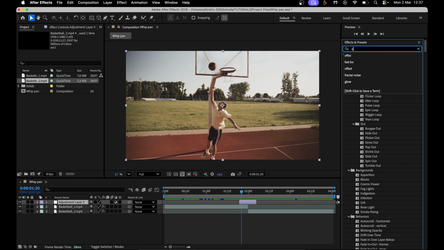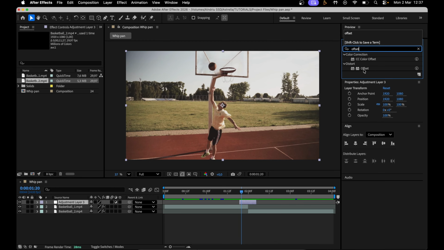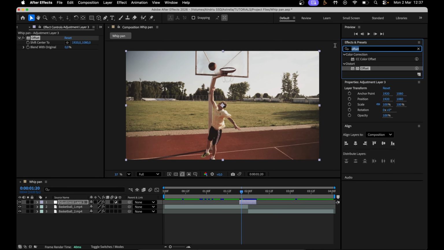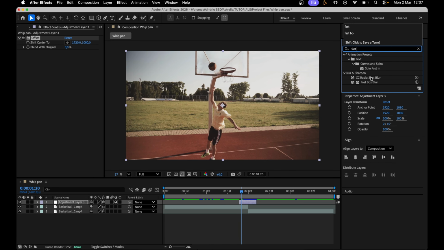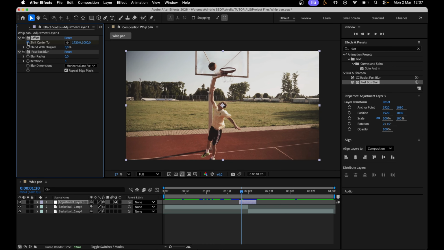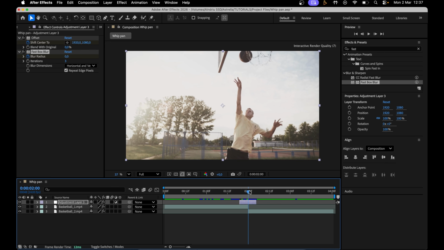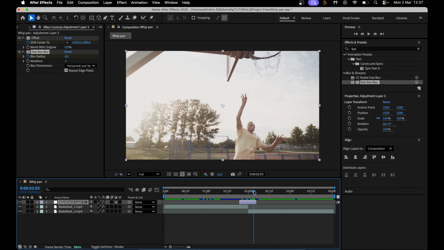In the effects and presets, search for an effect called offset and apply that to the adjustment layer. And then also fast box blur. I'm gonna keyframe shift center 2 and the blur radius. And then I'm gonna move to the penultimate frame of the adjustment layer, second to last.